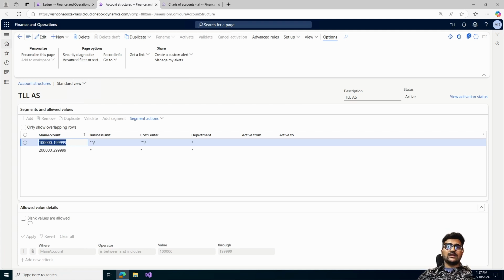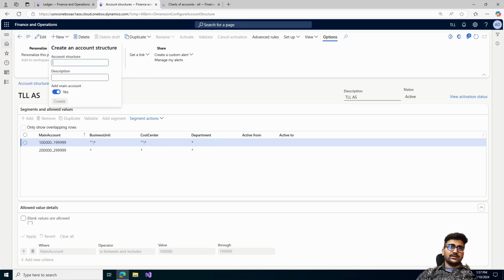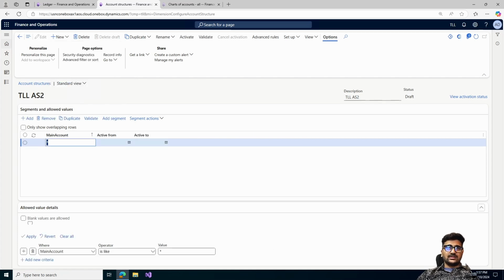So we will be covering one more account structure. For creating an account structure, you have to click on the new button and enter the account structure name. I will mention TLL 2, but you can mention it as per your name, either TLL profit and loss account structure, or as per your requirement and naming convention. I am not going into that, so just create. So this is created.